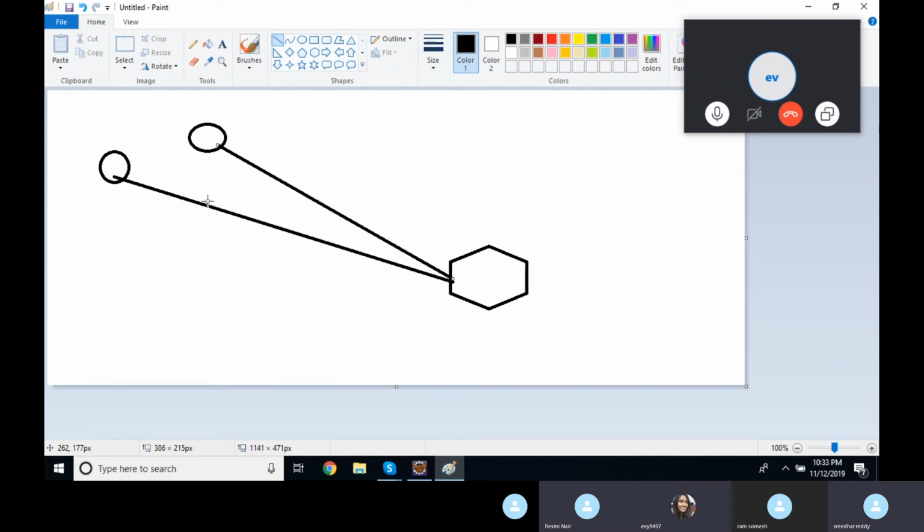Interface is called as pure abstract class, which is meant for holding only abstract methods in it. Is that clear? Yes or no? Yes.